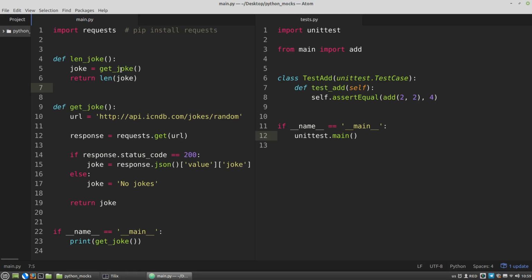What if my internet provider is down, or I have problems with my Wi-Fi or something like that? Okay, for example, we have no hardware problems, but each time we make a getJoke function call, we get a different result. And again, how can we test the lenJoke function? And this is the simplest case where mocks will solve our problems. Mocks will help to isolate our lenJoke, which is under test, from its dependency. We have to mock the getJoke function.